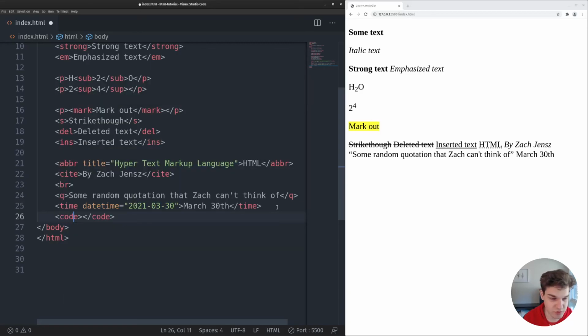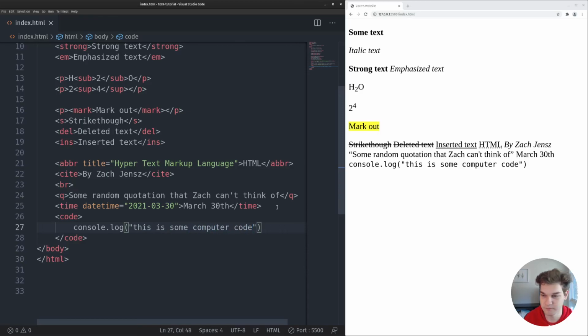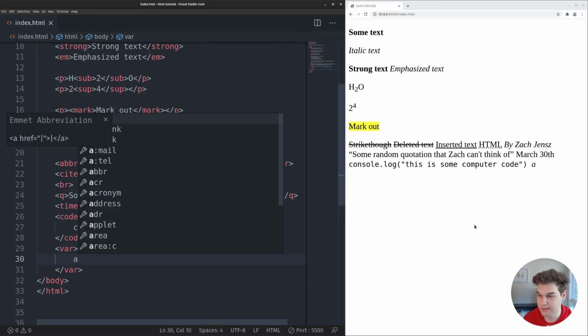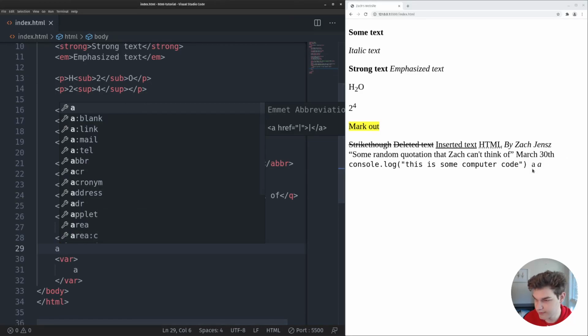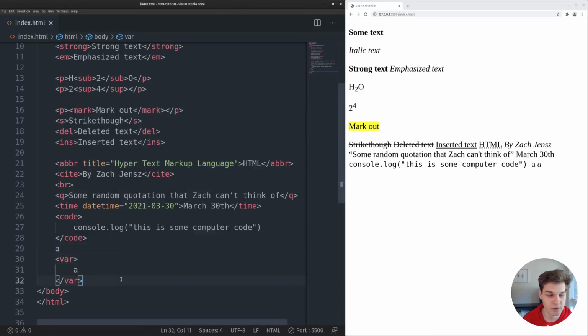You could also have some computer code. So I could have console.log. This is some computer code. And you'll see here by default it has a monospace font, so all the characters are the same width, same height. That's the default formatting for the code element. And lastly, we could have a variable element, so a math or programming variable. So I could have A and displays it a bit differently like that. I think if we had a normal A here, they're completely different. See you in the next video.